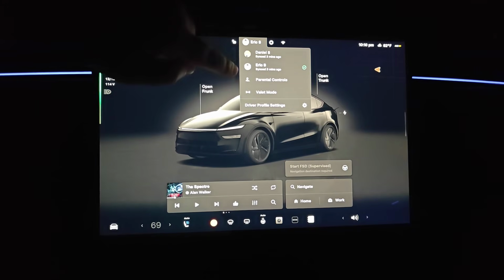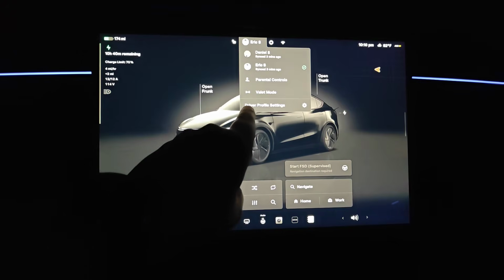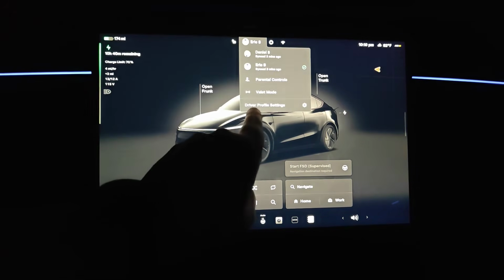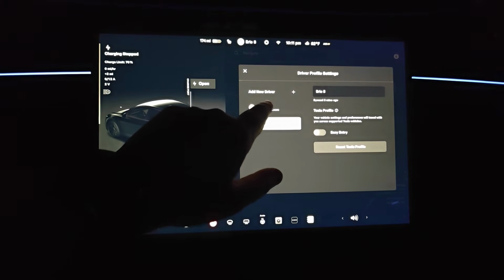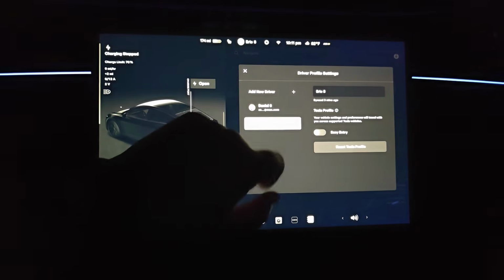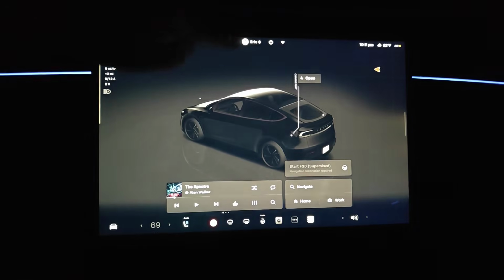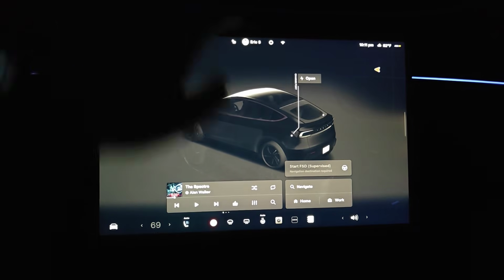You can select your driver profiles in this area. If you need to create a new driver profile, you can always do that by clicking on the driver profile settings right here, opening that up. And from this menu, you can add a new driver and then set everything up exactly how you want it on that driver profile.